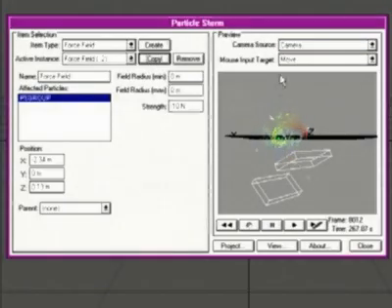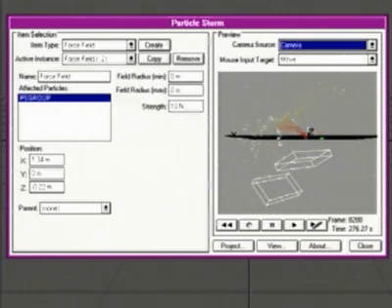So I can create two force fields, so I kind of see how they react with each other. Each one can be its own strength. This one could be attractive, or a repelling one. There are a lot of neat things you can do with that.